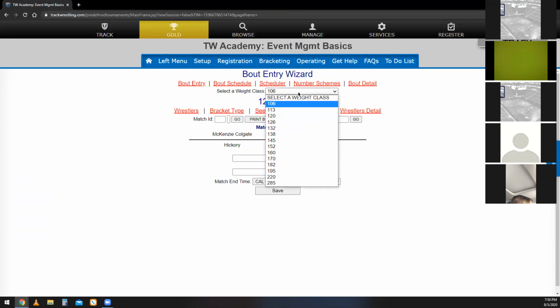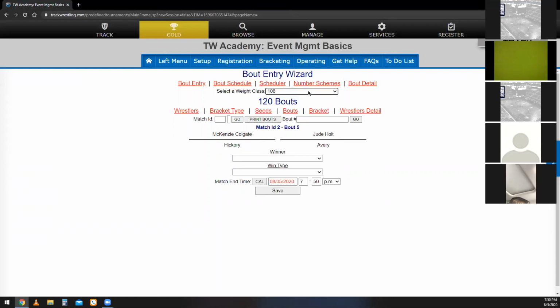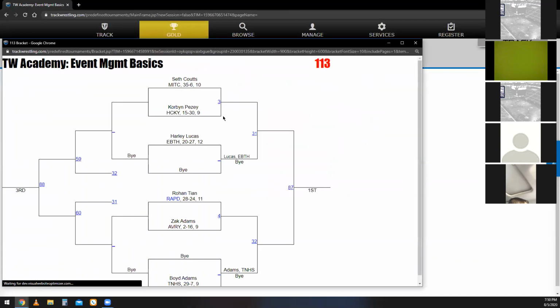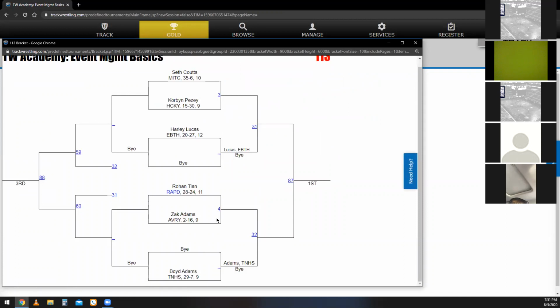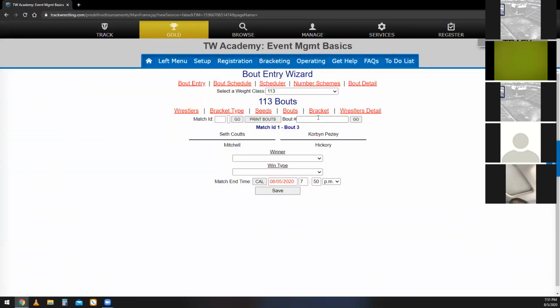I can also search by weight class here. Maybe you didn't want to add bout numbers, but you have a 113 and the 106 popped up first. So I can go to 113 here in this drop down weight class and find the match that I need there as well. And I can also view the bracket from here for 113 and see what the bracket's looking like from this page as well.